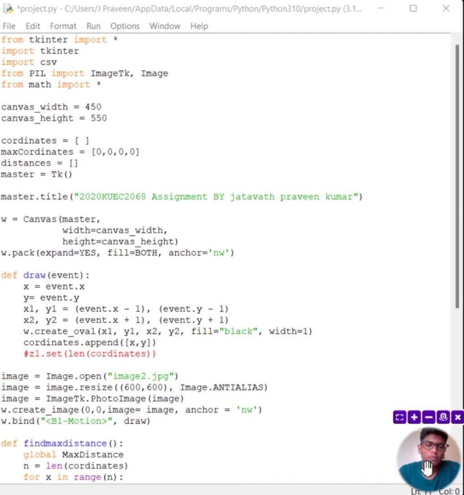So now I am going to explain my Python project assigned by Vasishtha sir. In this I am going to explain the maximum distance between 2 points. From that I am taking my roll number 2068. On this number I will show the maximum distance between the 2 points.